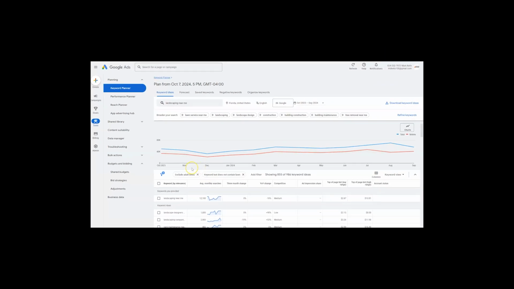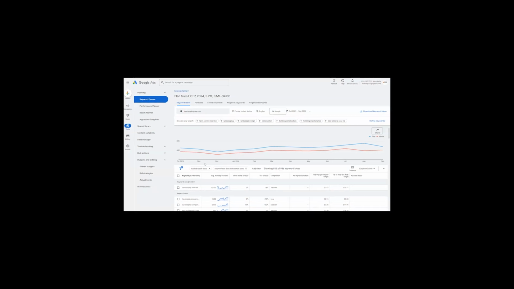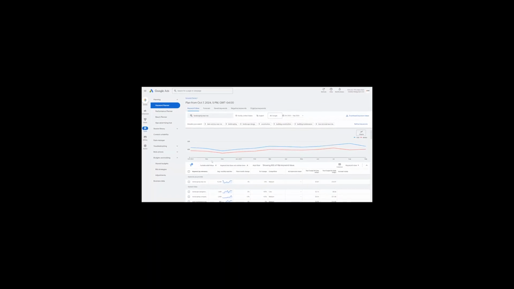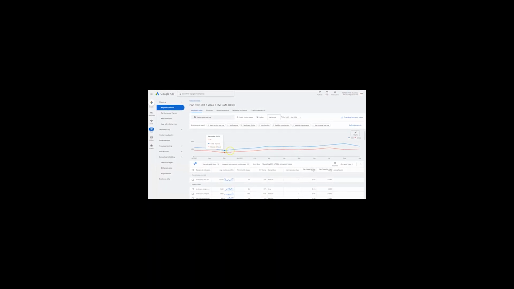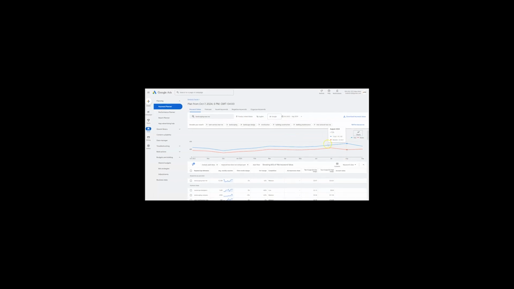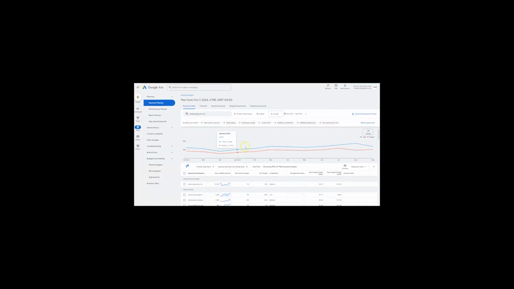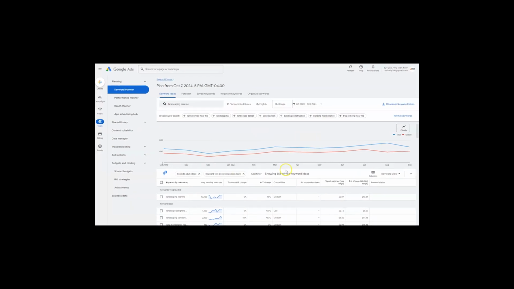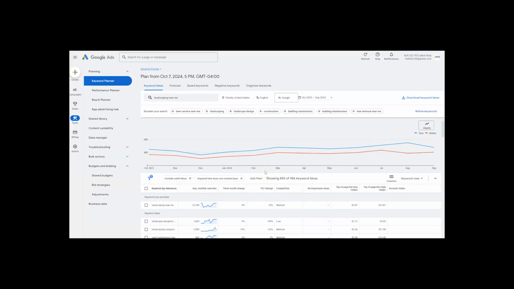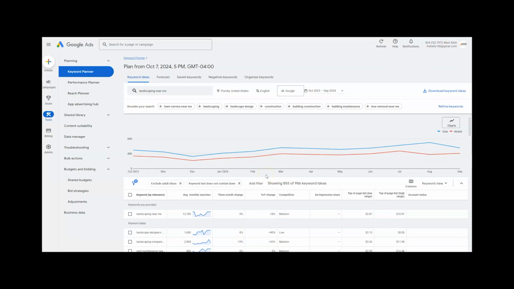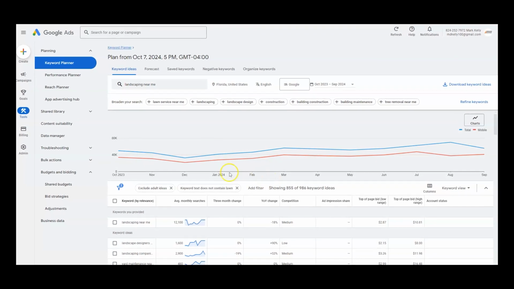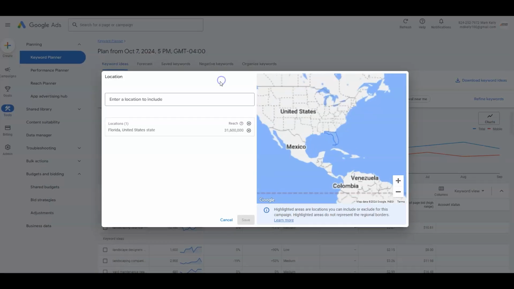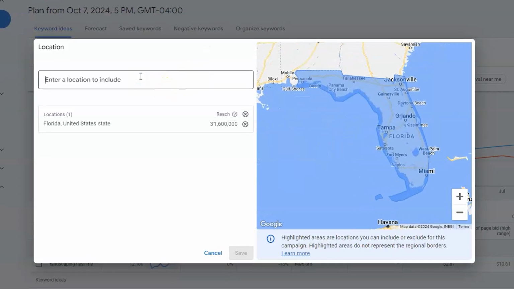Now, as you would expect, it's very different when you're just targeting Florida than when you're targeting the entire U.S. See, there is a dip in December, and there is a bit of a rise during the summer months. But search volume is pretty even throughout the season for a landscaping company in Florida, indicating that you can get customers at any time.